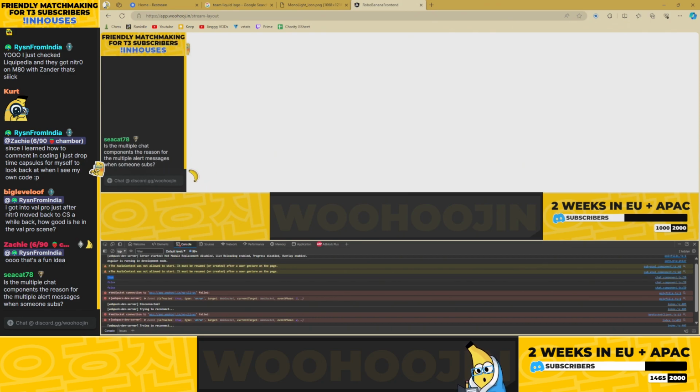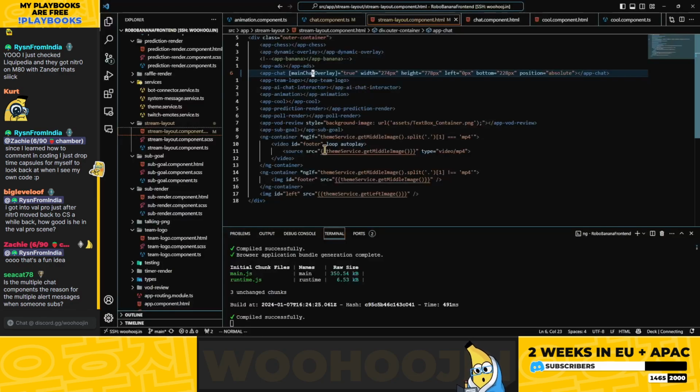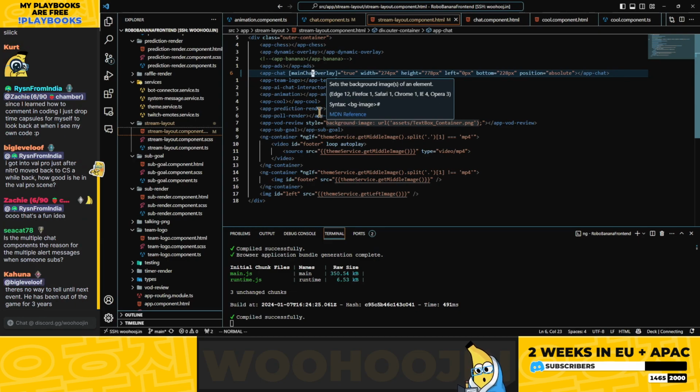Multiple chat components, the reason for multiple alert messages when someone subs? Yes. Well, that was the reason. I fixed that bug already. But yes, that was why that was happening, CCAT.